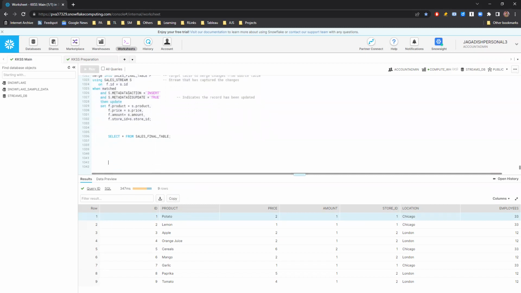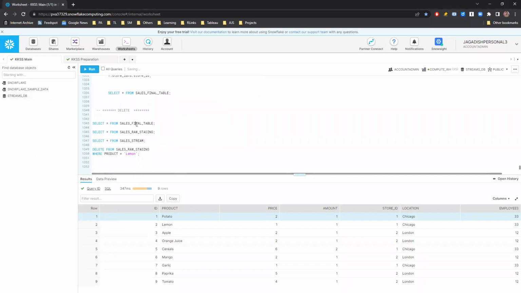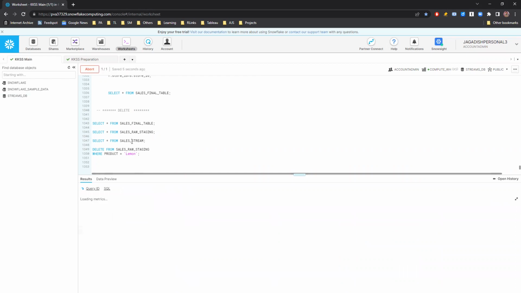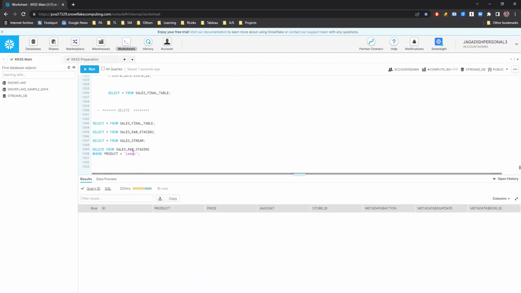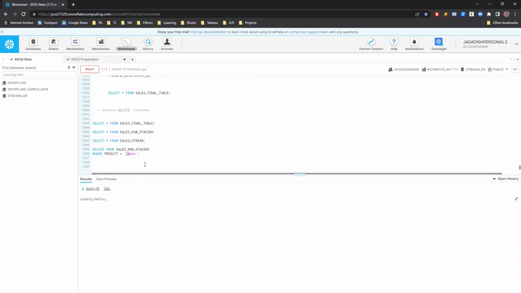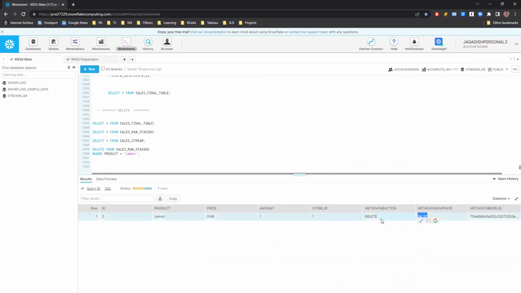Now let's quickly look at one final change, that is the delete statements. Delete is pretty straightforward, unlike update. So let's say this is my final table with 9 rows, and the raw table also has 9 rows, and my sales stream is currently empty because all the changes have been consumed. Let me try to remove the record with the product lemon. I'll go ahead and delete it, and once I delete it, it will be captured in my stream object, and I can see it as a direct delete statement, not via an update statement.